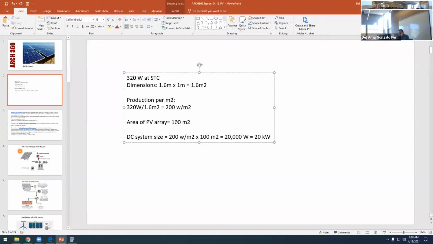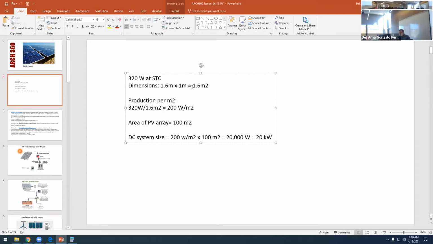Okay, so if we have a roof of 100 square meters, and we are using this panel, this is the value that we need to get first, the watts per square meter. We divide the maximum power at STC by the area of the panel. This is the production of one panel divided by the area of the panel, so this is the production per square meter, per unit of area.